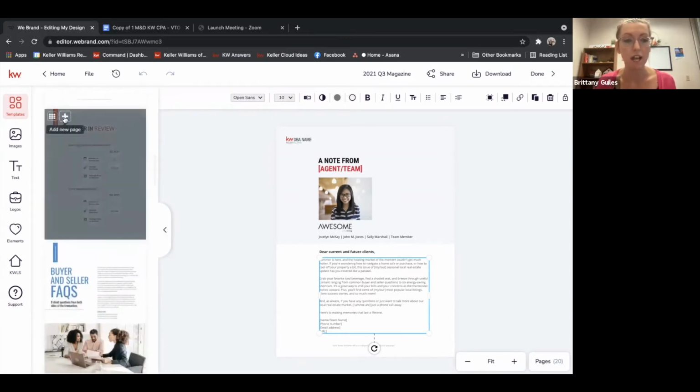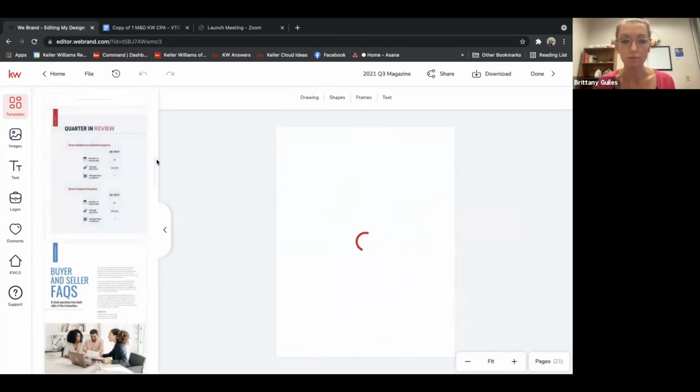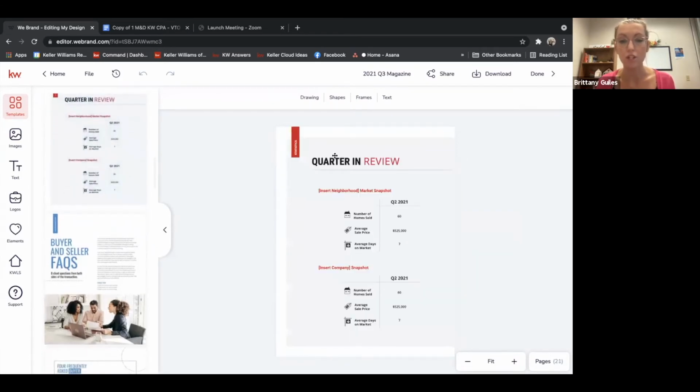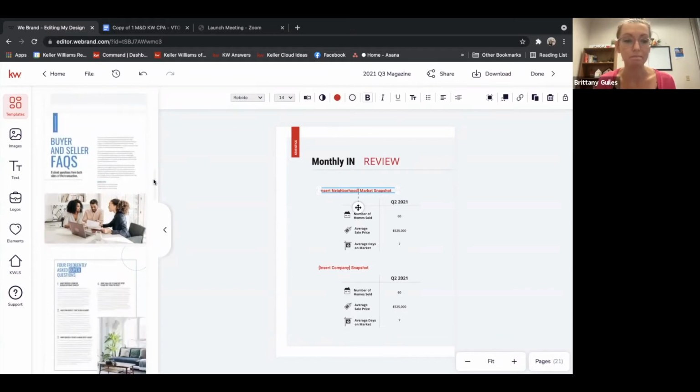If you'd like, you can add a quarter in review page. And of course, you can change this again if you wanted to do this monthly and break the magazine down to provide more touches to your database. You could just change quarter to monthly. So this is completely customizable. If you don't like something, you can change it even down to these little images here. You can insert maybe a market snapshot that you primarily work in.